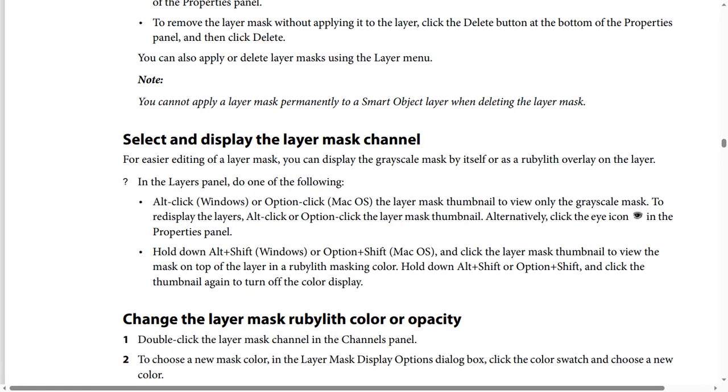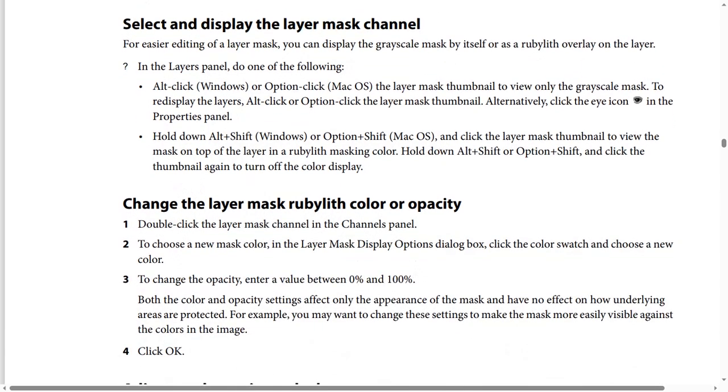Alternatively, click the eye icon in the properties panel, and hold down Alt-Shift if you use Windows, or Option-Shift if you use Mac OS, and click the layer mask thumbnail to view the mask on top of the layer in the Rubylith masking color. Hold down Alt-Shift or Option-Shift and click the thumbnail again to turn off the color display.